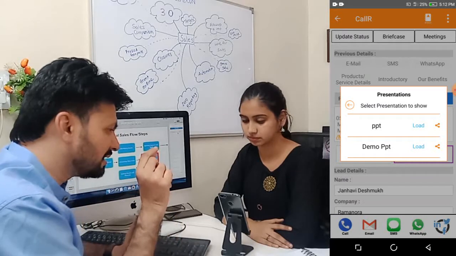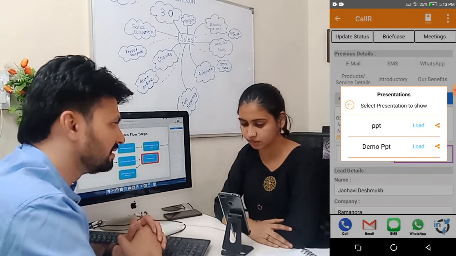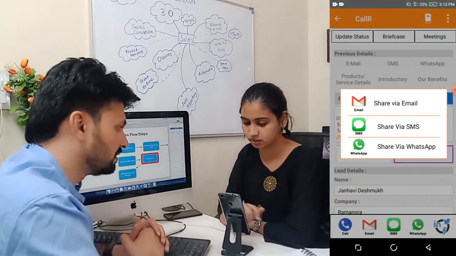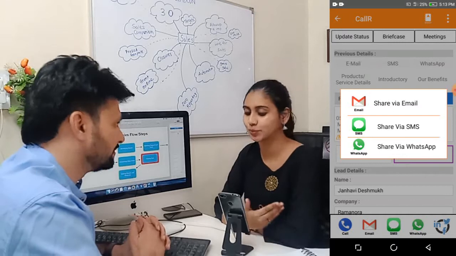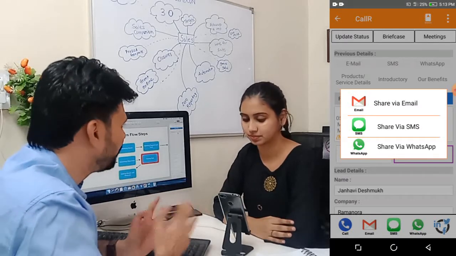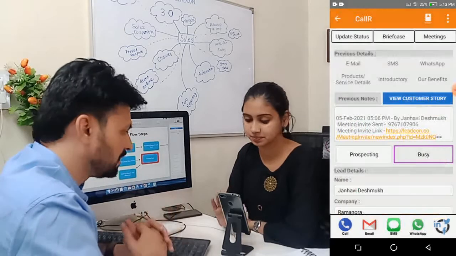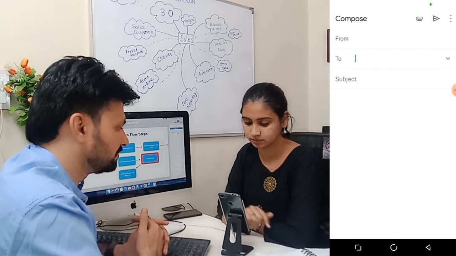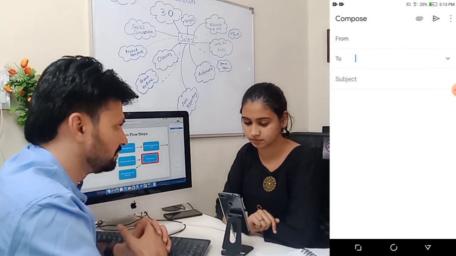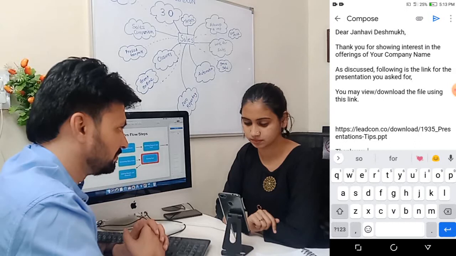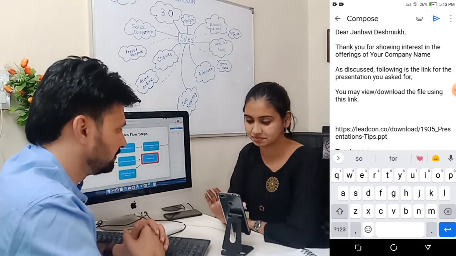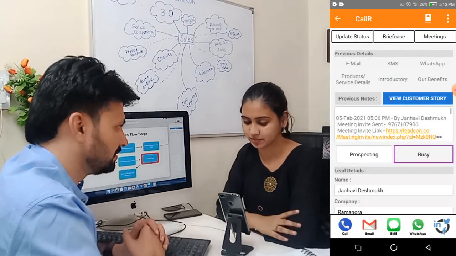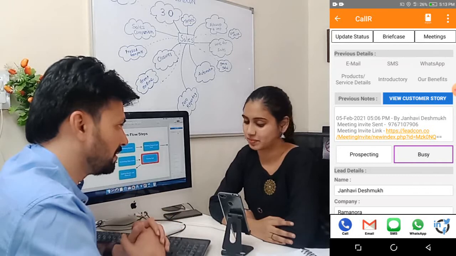Correct. And next to that, you see there is a small share icon. Click on that. Anyone, it's a demo. Again, through email, SMS, and WhatsApp. So how would you like to send it now? Email. Please do that. It's done. Should I send it? Yes. Done. Go back to our app.